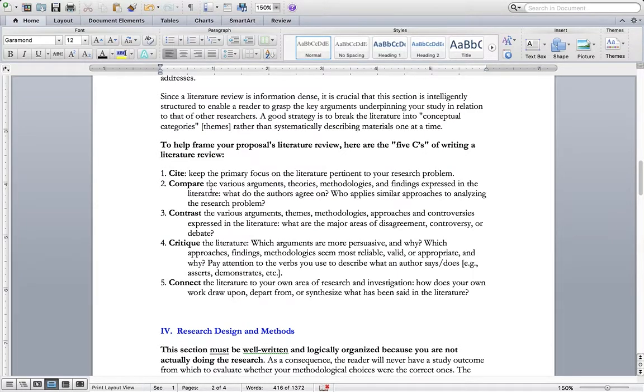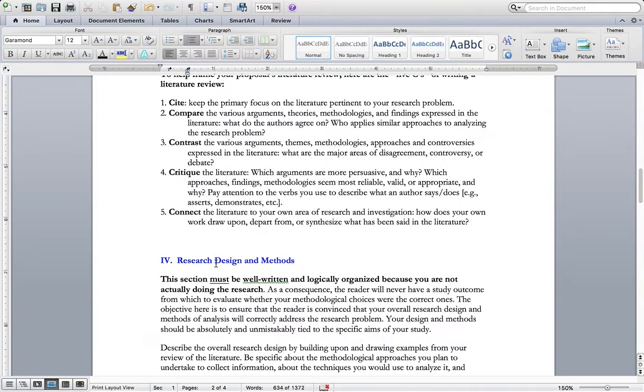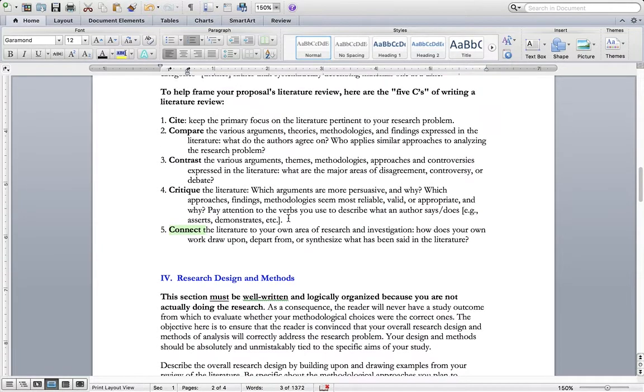You're going to compare them and show me how they're similar. You're going to contrast them and show me how they're different. You're going to critique them and show me which ones are more persuasive and why, and which one is better than the other, or more valid or reliable, etc. And then you're going to connect it to your area of research and investigation to show me how your work draws upon, departs from, or synthesizes what has already been said.